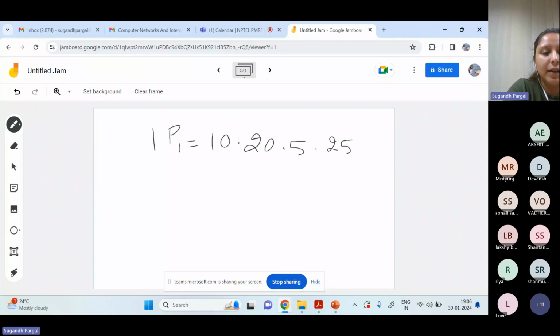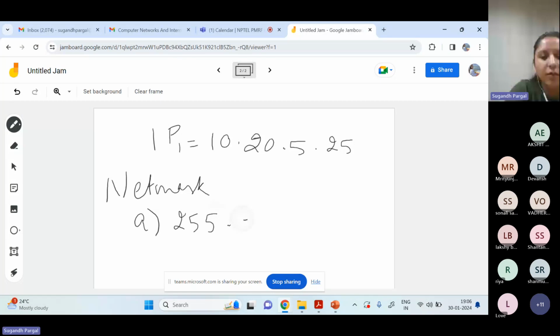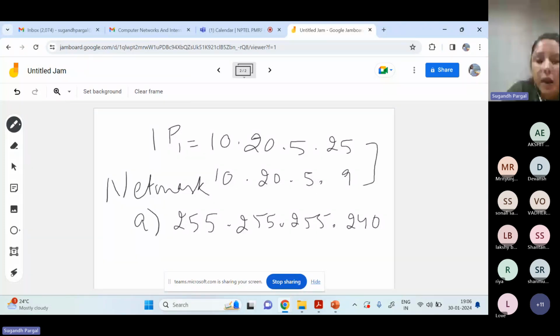Then we have the net mask. Can you give the A option? 255.255.240, I guess. Okay, for example, say. So another IP is also in a similar manner, 10.20.5.9. Now you have to see whether these two IPs belong to the same net mask or not.